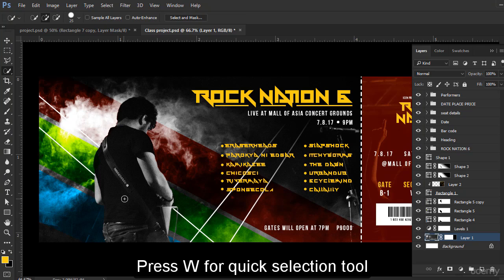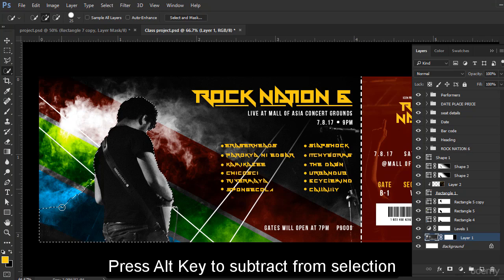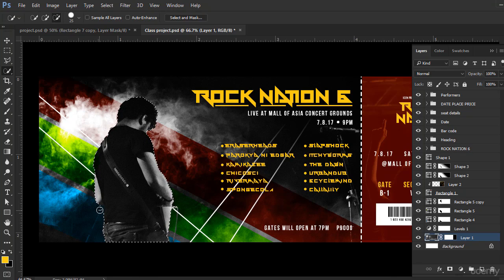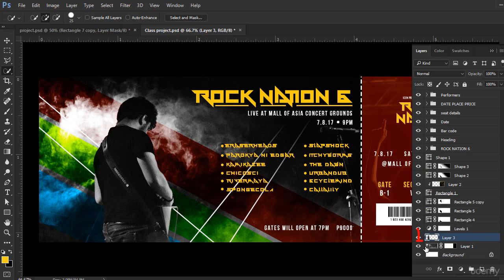And now I'm going to pump up the contrast of this guy, because there's a little too much gray. Using the quick selection tool, just paint over this guy. We're going to add some contrast right there using the adjustment layer, and then right click, Layer via Copy. It will create a new copy of the selection.